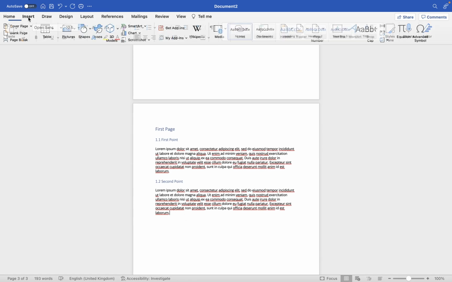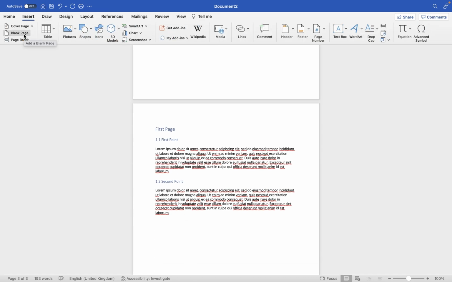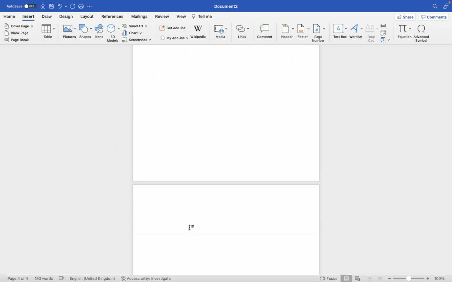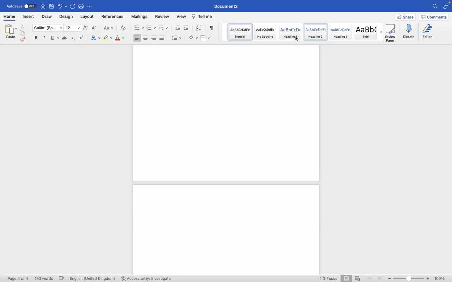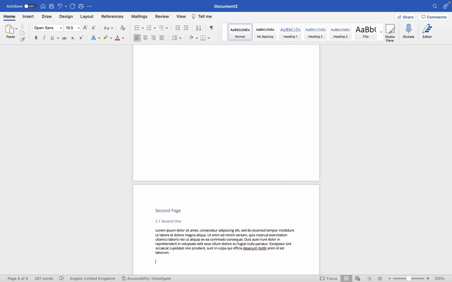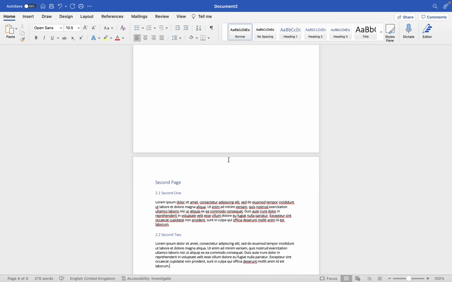We'll insert another blank page just to show you how the layout looks, to give you a better idea. So once again, I'm going to go Home, Heading 1, second page, and we'll do 2.1, second page 1, insert some text, and then we're going to go over to Heading 2 again, 2.2, second two I suppose, and then we'll insert some more Lorem Ipsum.